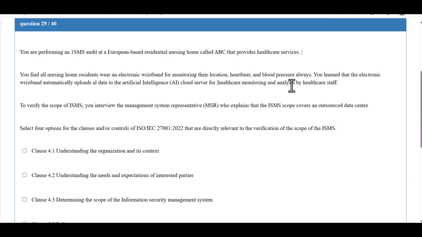To verify the scope of ISMS, you interview the management system representative, MSR, who explains that the ISMS scope covers an outsourced data center. Select four options for the clauses and or controls of ISO/IEC 27001:2022 that are directly relevant to the verification of the scope of the ISMS.